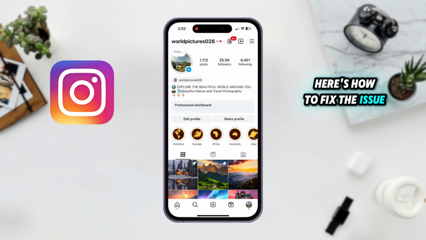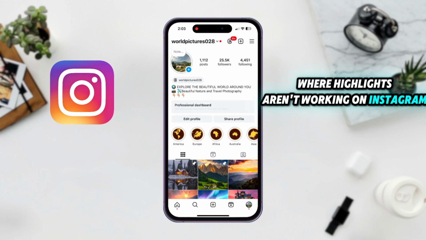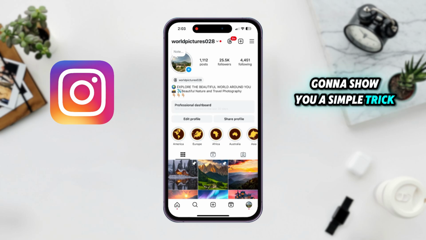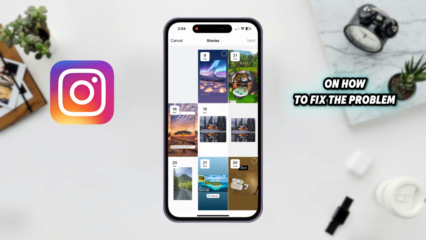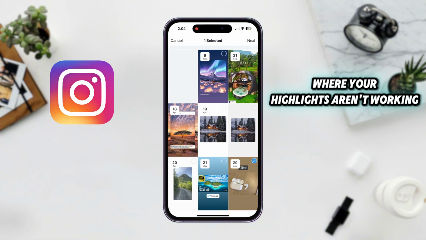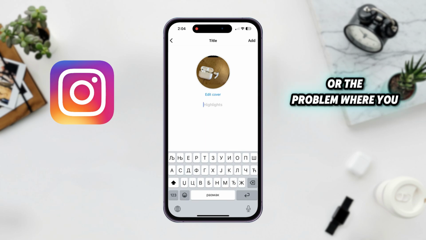Here's how to fix the issue where highlights aren't working on Instagram. Welcome back to another simple app tutorial video, everyone. In this quick video, we're gonna show you a simple trick on how to fix the problem where your highlights aren't working on Instagram, or the problem where you can't add stories to your highlights.